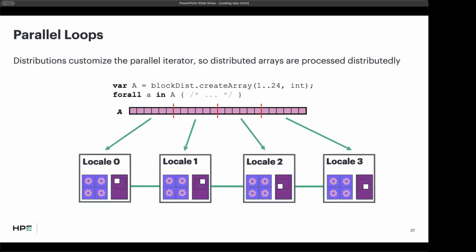And so we talked about distributions and parallel loops, and in fact, these two work together. A block distributed array has a parallel iterator that instructs the forall loop to distribute the computation across multiple nodes and run the computation in parallel on all available cores. We saw this picture earlier in the locale section, where an array is split across all 4 nodes in pieces, and every single core of every single node is doing some processing.